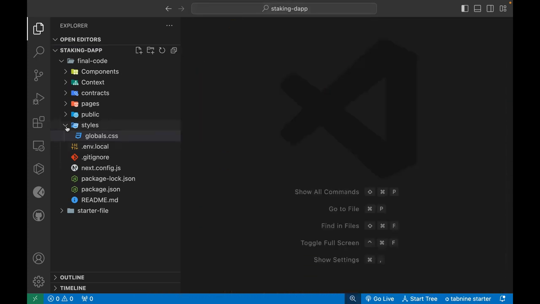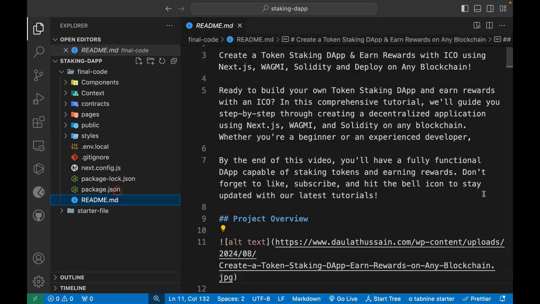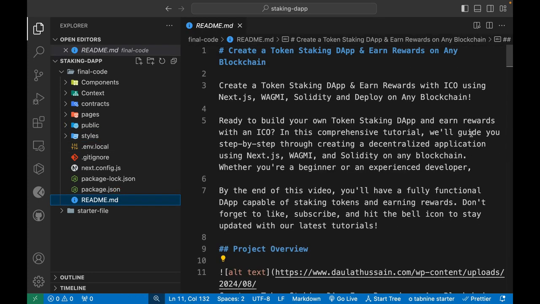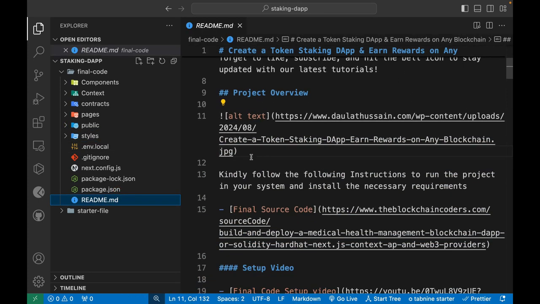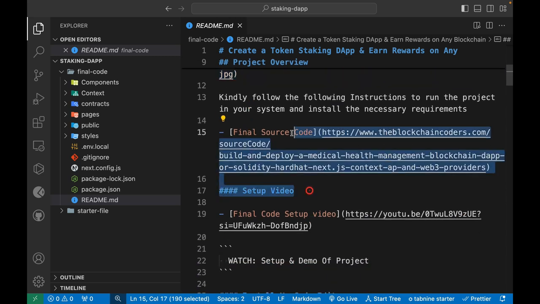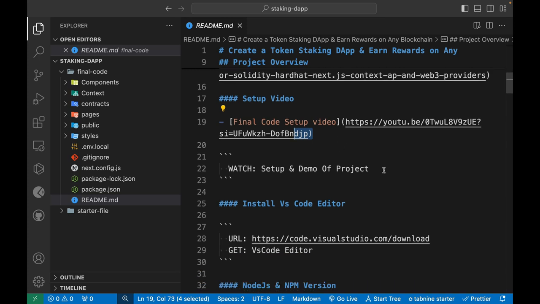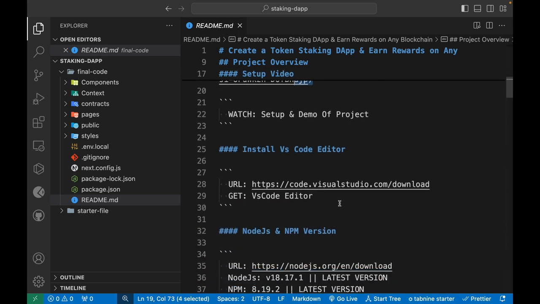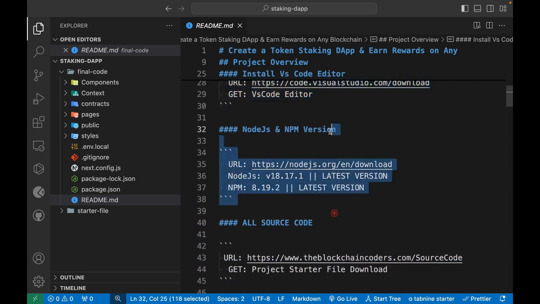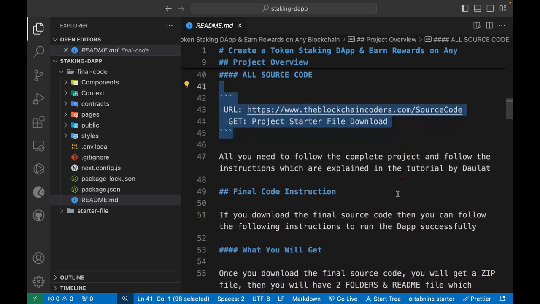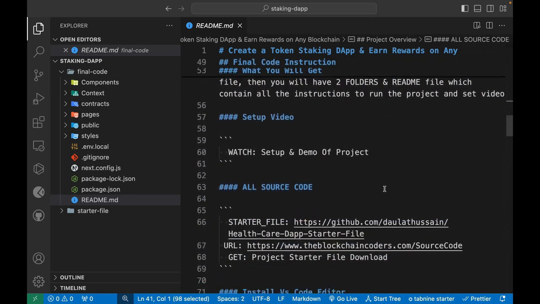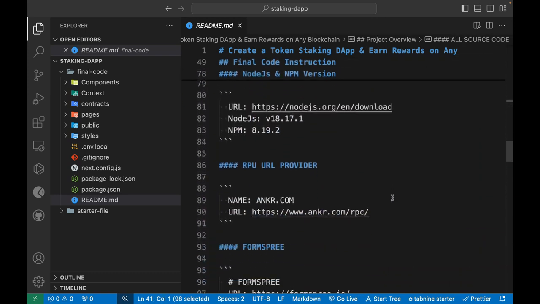Close this one. Now come back to the readme file, and here I have provided all the relevant information. So you can simply read the description. This is the image, and here we have the final source code. Make sure to watch this video. So this is the video which I'm recording. I'm going to attach it here, so you can simply follow that. And here you will find all the important instructions, like the VS Code installation, node installation. You will get all the source code, and you can simply come back here, and all the setups which are provided to you, you can have a look from here.